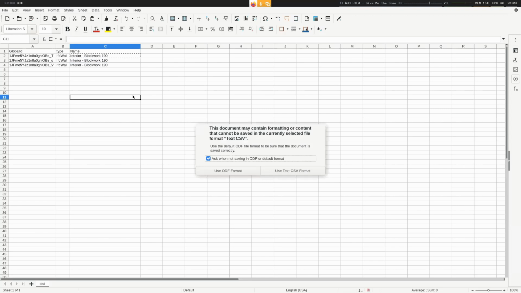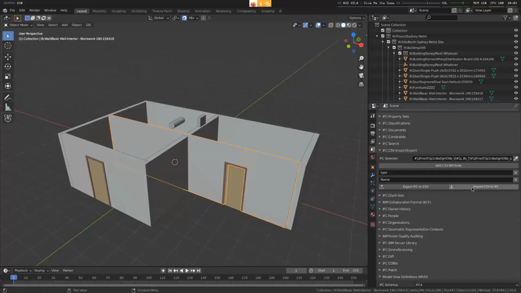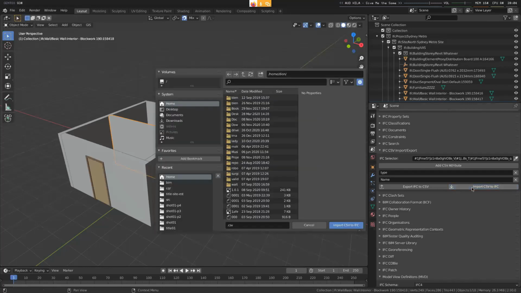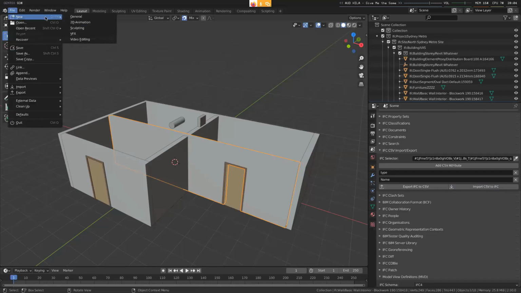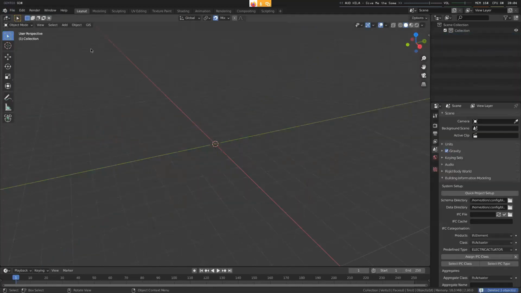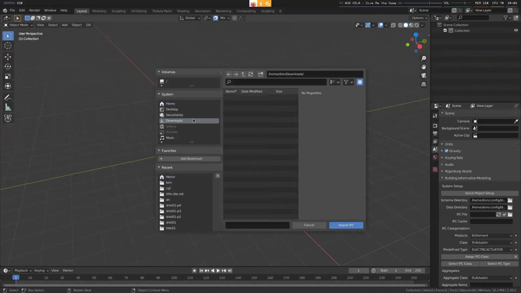I can change that and save the CSV, and I can import the CSV back into the IFC file. And now I'll start a new document and import it again, if I can remember where I had it.